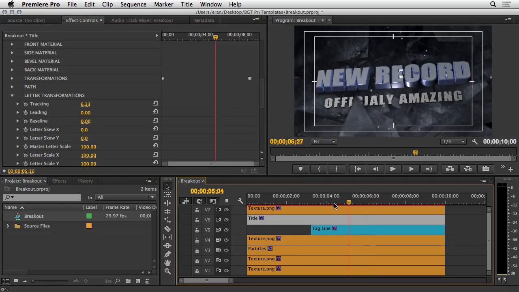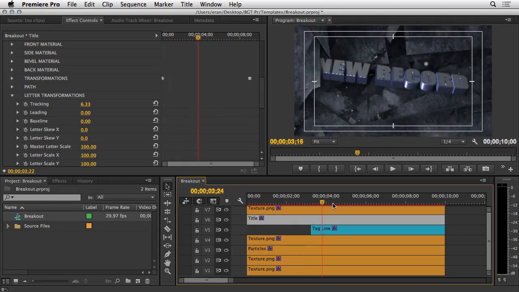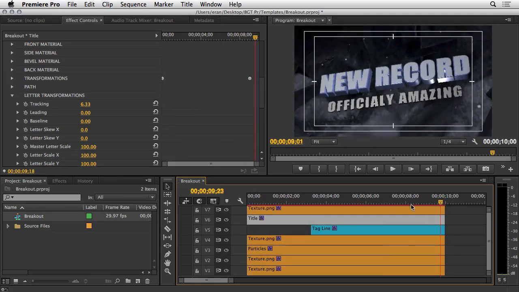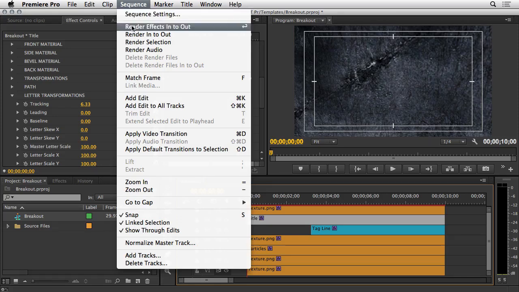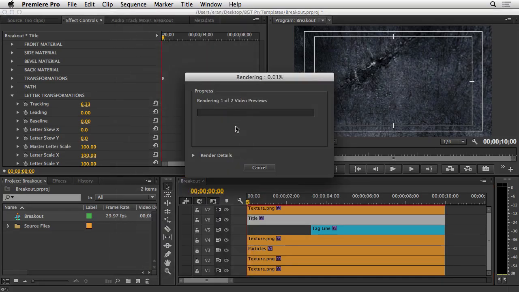Now, of course, we can scrub the timeline just to get our first impression and see if this is what we are after, and I think it looks great. And once you're happy, you can go ahead and render the clip. In order to render it, you've got, of course, 2 options. You can go to the sequence menu and choose render effects in to out, and this will render everything that you have on the timeline. In our case, it is 10 seconds long, and I just want to show you that this is not a long process. Although we have a lot of video files, some of them hosting 3D effects, it will take Premiere less than 2 minutes to render everything.